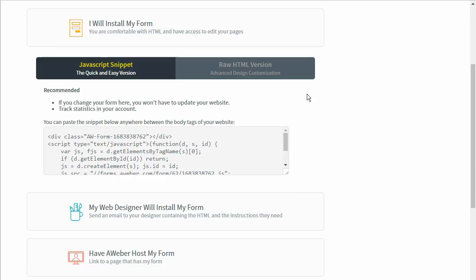And that's going to be the end of our look at creating your opt-in form, because it is now finished. Next step, we'll be looking at adding your squeeze page. See you then.